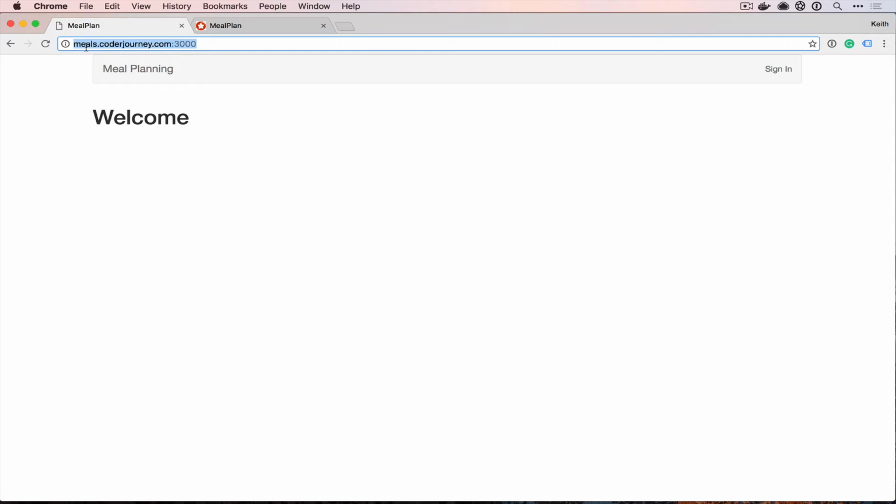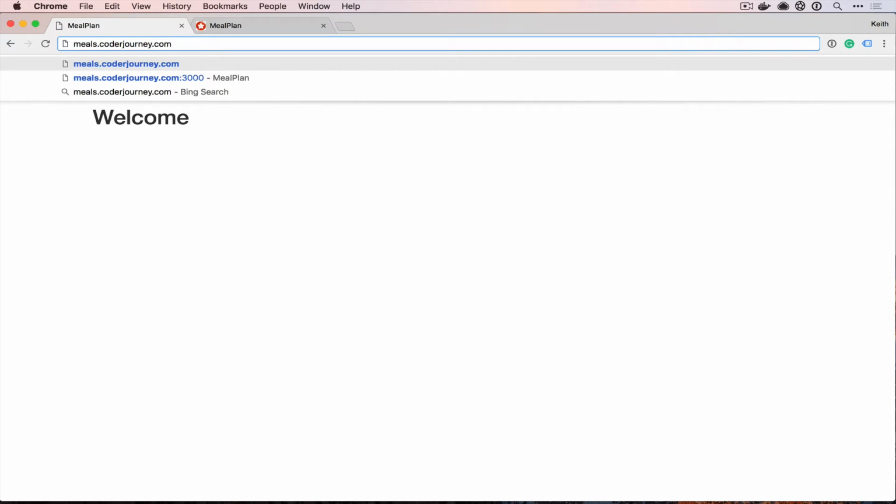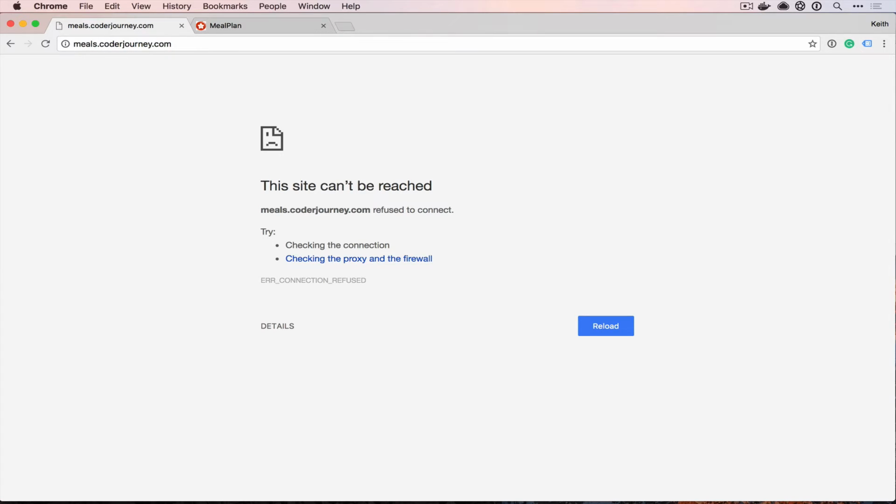I've set up a subdomain on my CoderJourney domain to point to the IP address of our Docker host that we're running our meal planning application on in production, but we're still running on port 3000, so I can access it from meals.coderjourney.com:3000. But ideally, what I want is to go to meals.coderjourney.com and just have that work. And right now that's not going to work for us. So that's what we're going to work on fixing today.